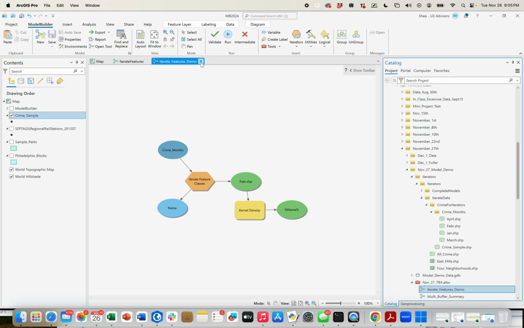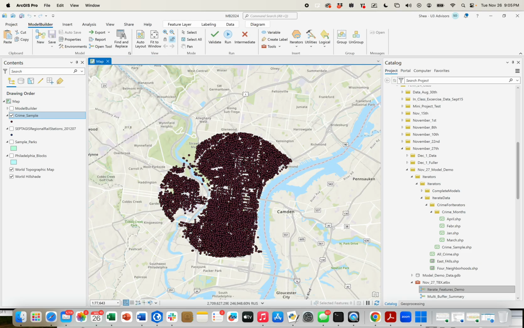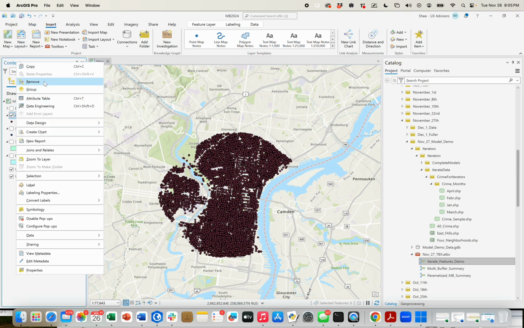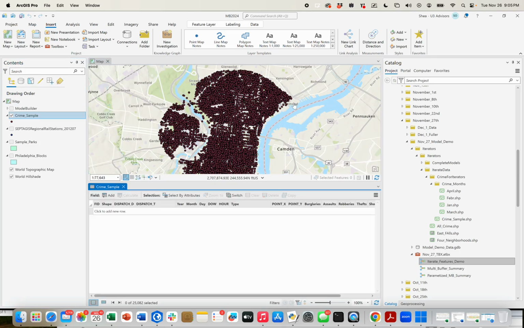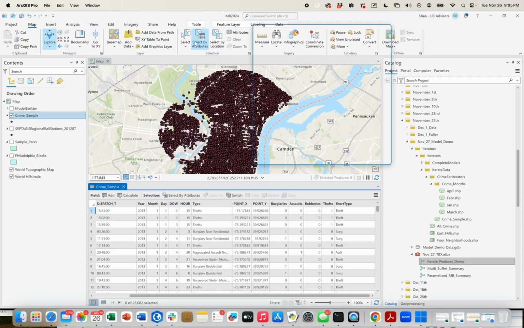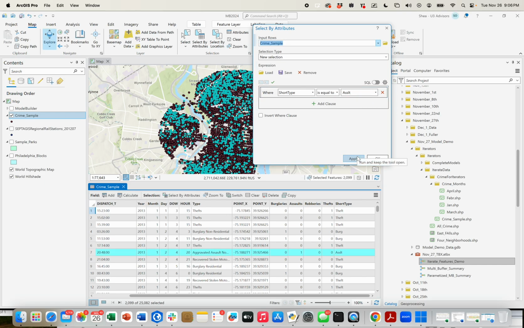What we're going to do now is pretty similar, but a little bit different. We're going to open crime sample, and you notice you have this field here called short type. If I were to just demonstrate by going to select by attribute, and say where short type is equal to assaults, it's going to select out the 2,099 assaults that occurred in this part of Philadelphia at this time.